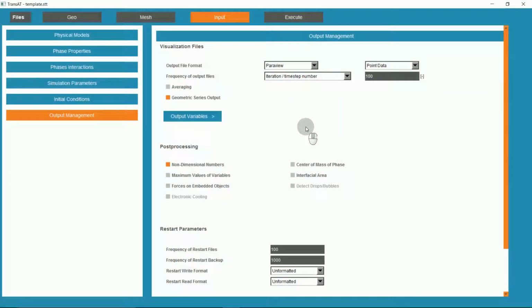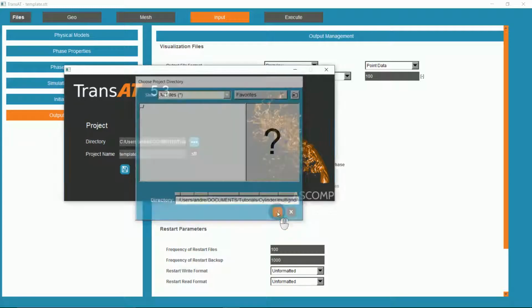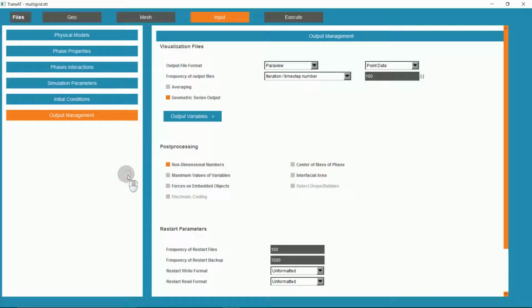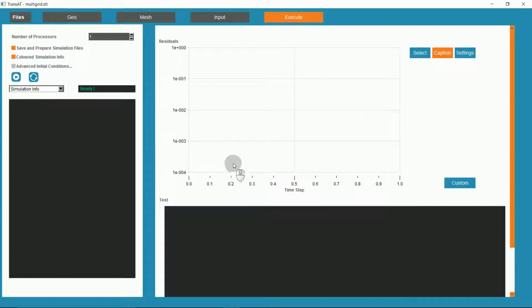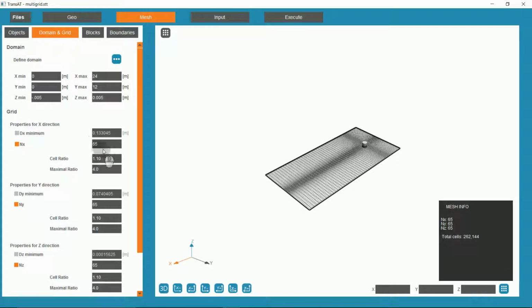Let's continue first from our templates and set up the multi-grid or the standard mesh. We'll go to Files and save our project as a new name. Under our directory, we'll save it in the multi-grid folder. From the template, the simulation is all set up except for the mesh. We need to define our domain and grid cells.